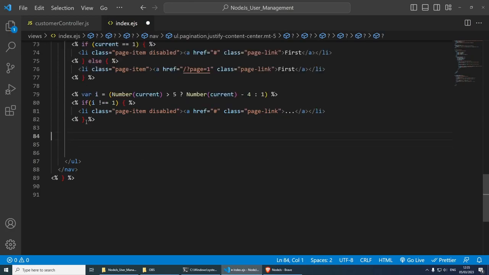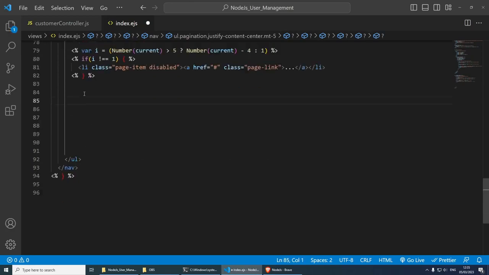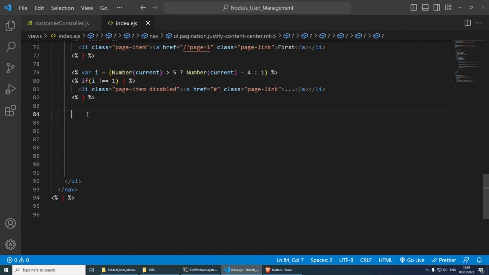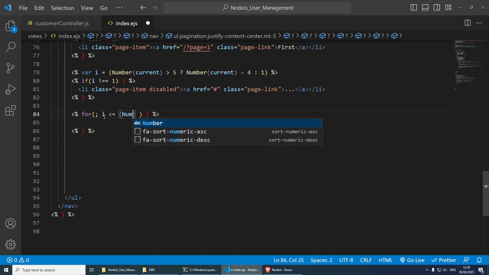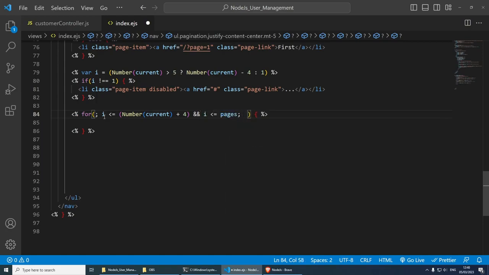The next piece of code is going to loop through the numbers. So let's build that. We need to do a for loop. So I'm going to do EJS for, and then inside here, in fact, I'm going to change the whole thing. We need to initialize the i, and then I'm going to do less or equals the number, where we're converting the current into a number, and then we can do some checks, so plus 4, and then inside here we can do and i less or equals pages, and then we do i plus plus.